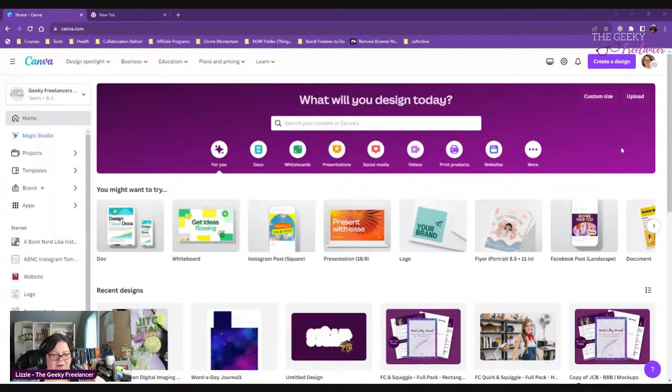How do you grab a color from an image and put it into your brand kit in Canva? I just recorded this and I don't think I shared my screen correctly, so we're doing it again. Here we go.